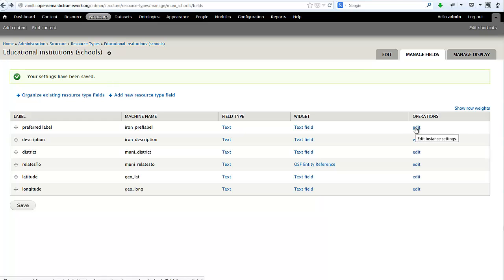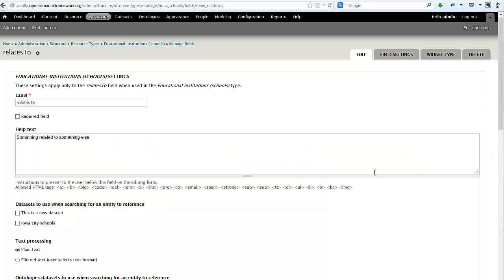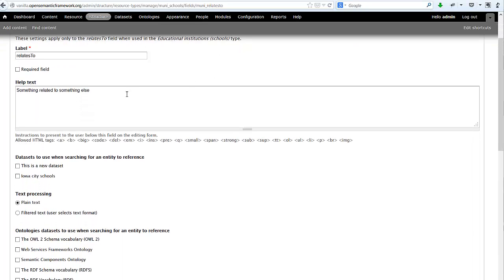So what we can do, for example, is check the relates to property. So relates to relates a school to another entity using the OSF Entity widget. I can define more information about this field. I can change the label, so the label that will appear in Drupal. I can change the help text. Right now the label and the help text are basically coming from the definition of the ontologies, but I will talk more about that in the subsequent screencast as well.